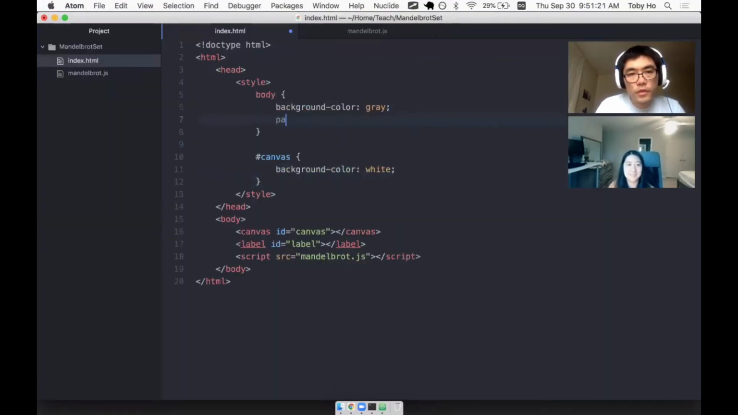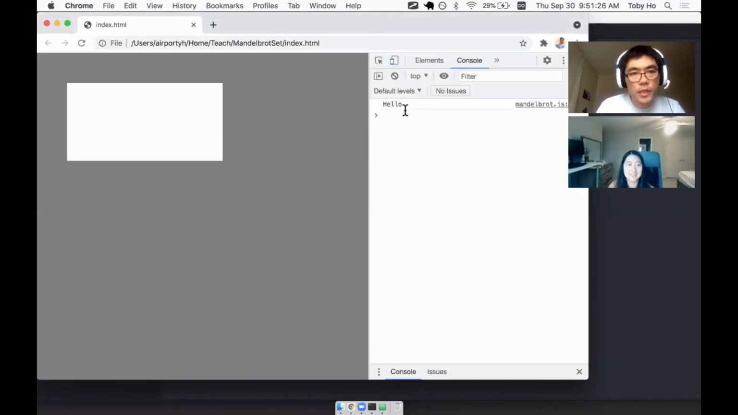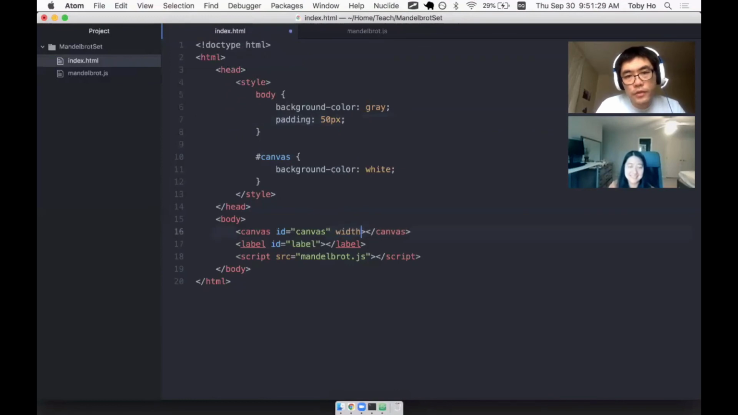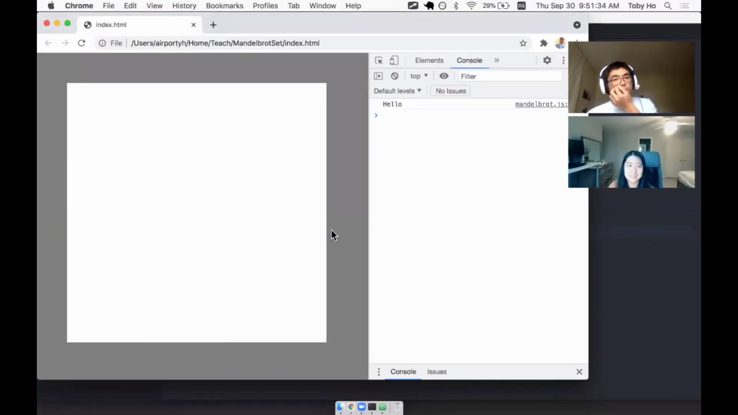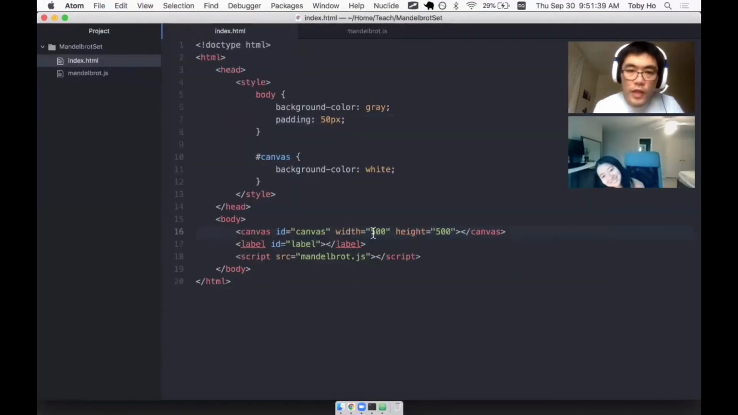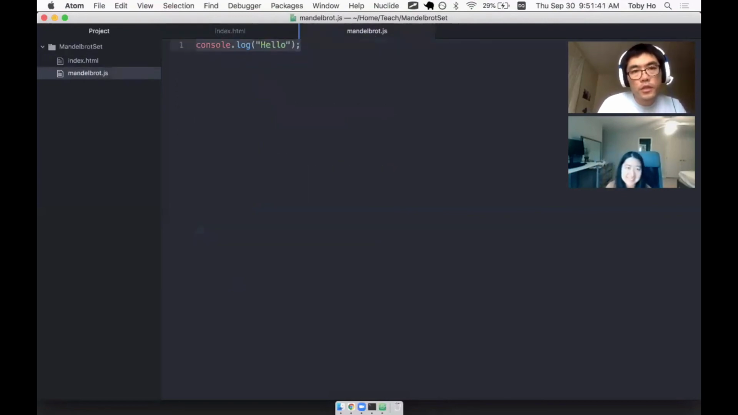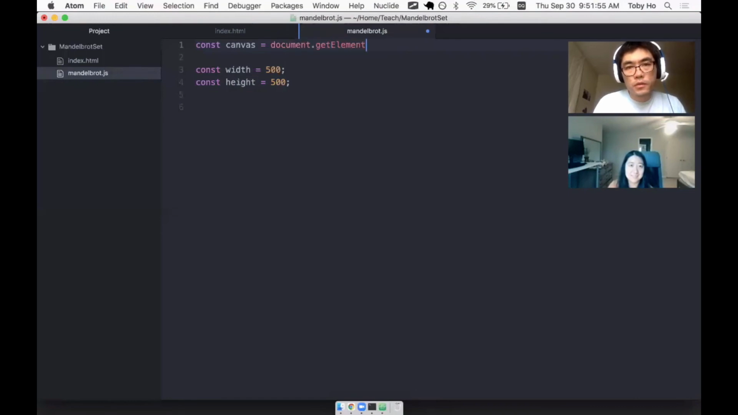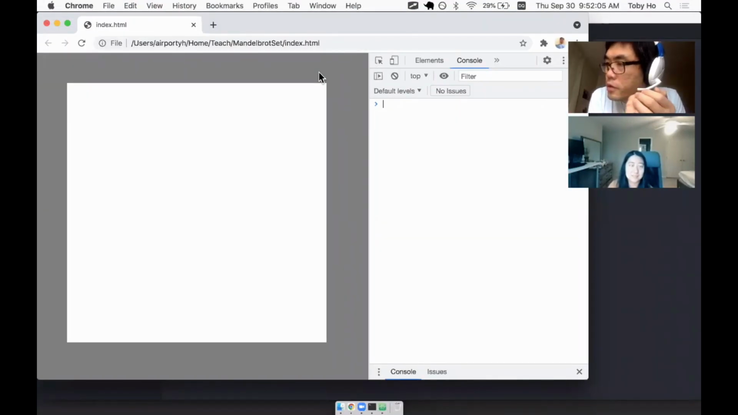Now let's give this body some padding so it looks less cramped. And then I'll give the canvas the width and height of 500. Okay. I'll make these variables so that I can use them later on. Grab the canvas. Okay. All right, so we have the canvas. We're ready to draw into it.